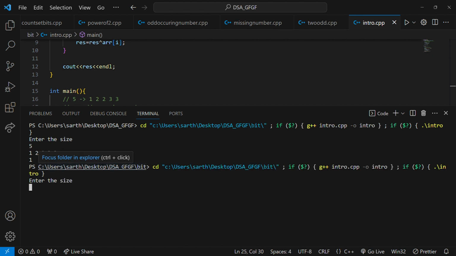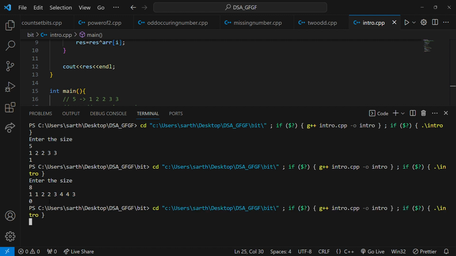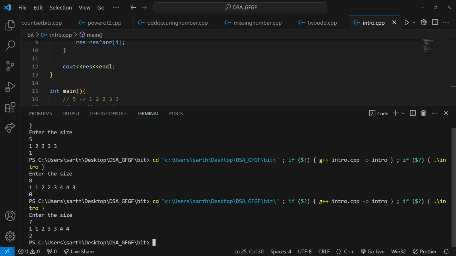Let me take another example, where we have not taken any odd number of elements, like 1 1 2 2 3 3. The output would be 0 because there is no element appearing an odd number of times. Let's take another example: size 7, with elements 1, 1, 2, 3, 3, 4, 4. Here the element appearing an odd number of times is 2. Let's see whether we get 2. Yes, we are getting 2 as our output.